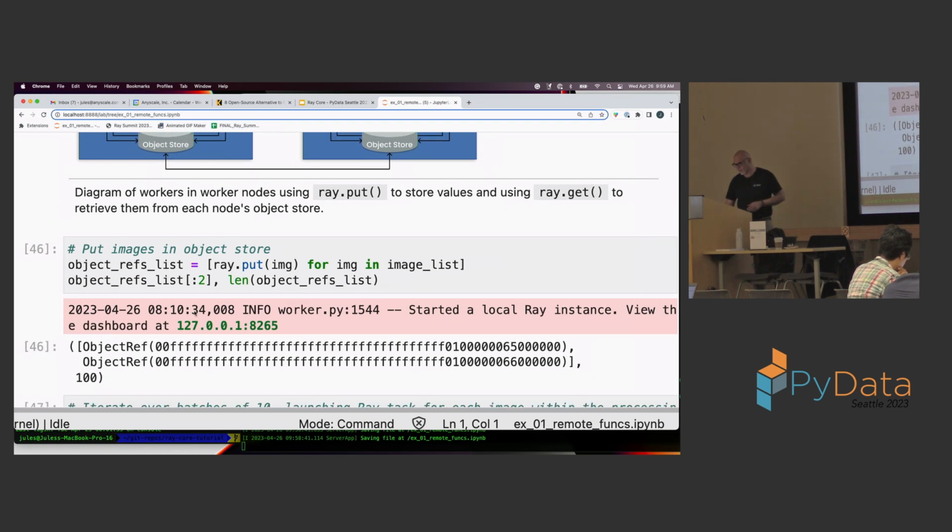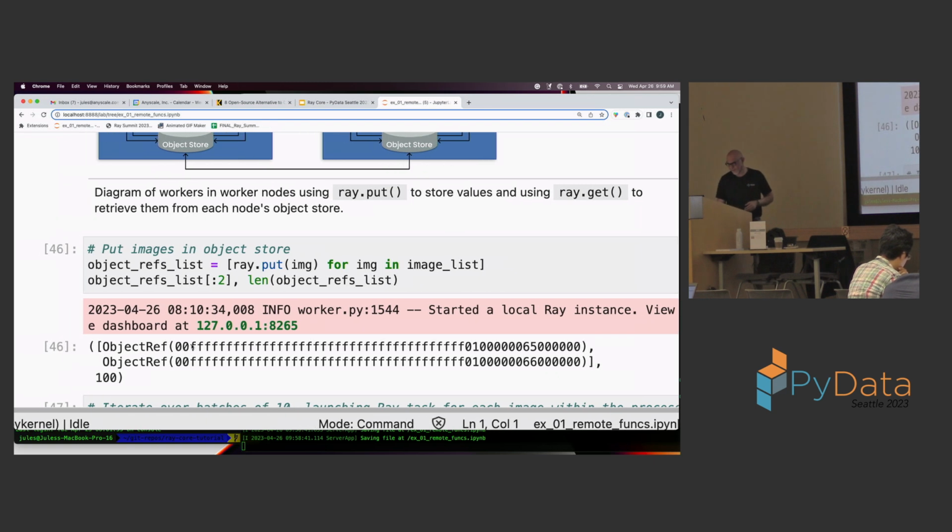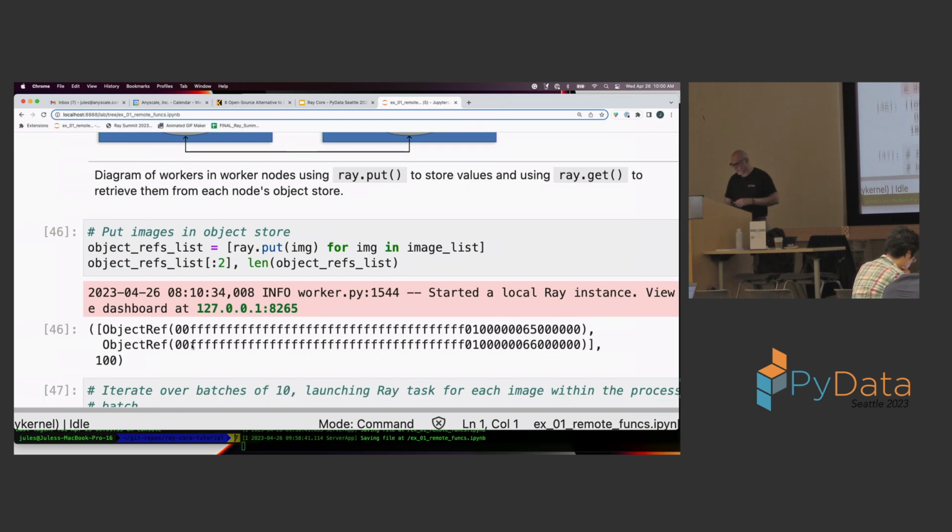And notice that what's actually returned is just a list, right? I've just returned the particular list of the object references. And this is sort of encoded data that tells me where the object store is, what machine it's running on. You don't have to worry about that. This is a 32-byte encoded string that's meant for internal reference.